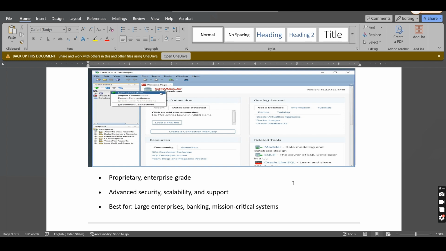This is the simple UI of the DB. I have already explained that this is enterprise grade. Whenever you are working with enterprise developers or a company, you will go with Oracle DB. It means whatever features are required by the enterprise can all be fulfilled by Oracle DB.